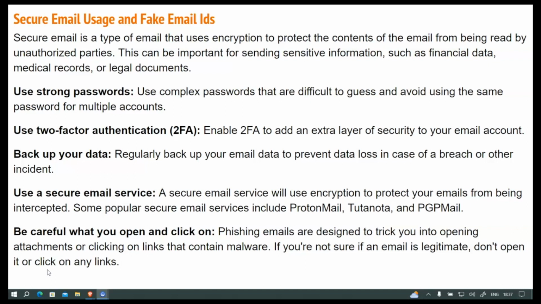We should always use two-factor authentication to add an extra layer of security to our email account. We should always back up our data regularly in case of a breach or any other incident. We should always use a secure email service. A secure email service will use encryption to protect your email from being intercepted. Some popular secure email services include Proton Mail, PGP Mail, and so on.